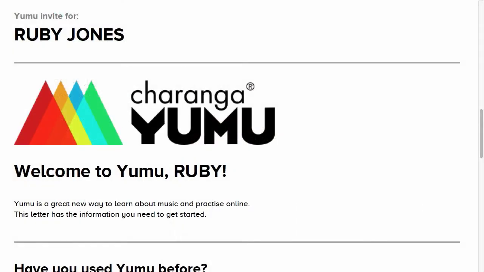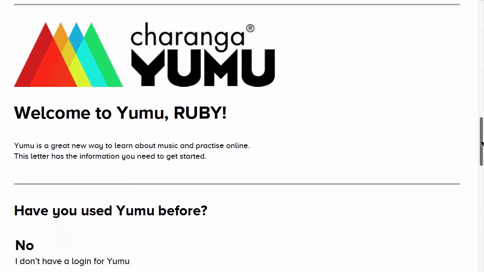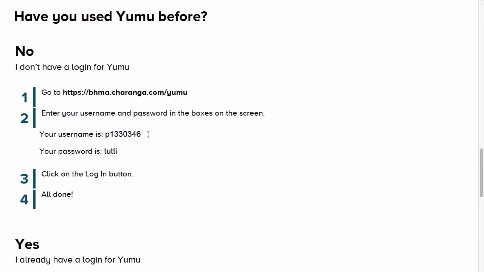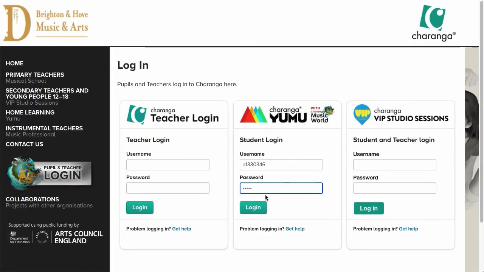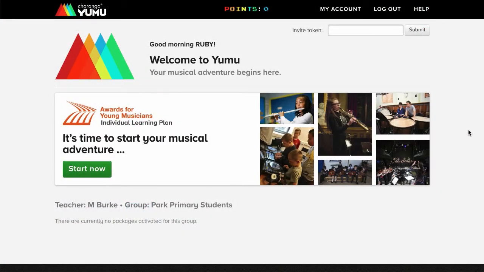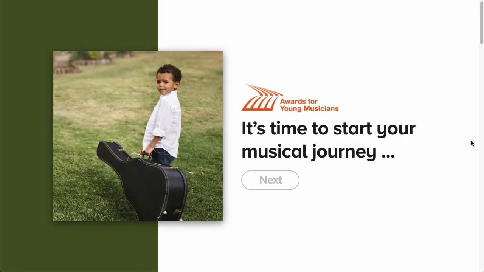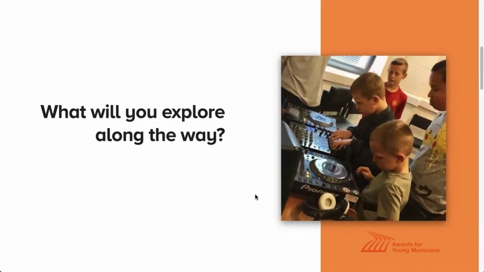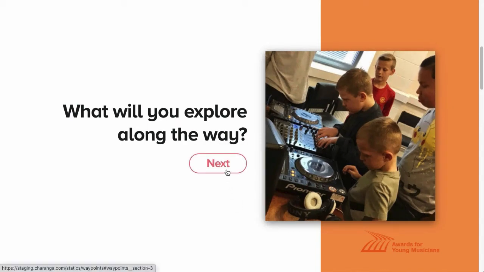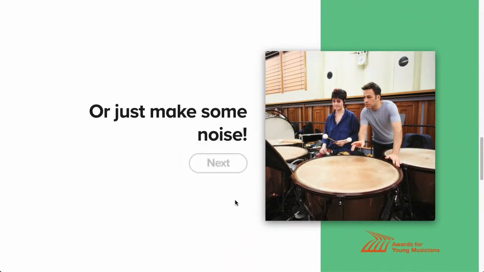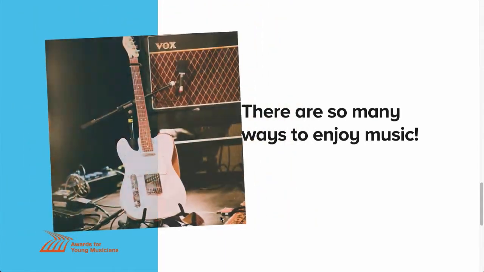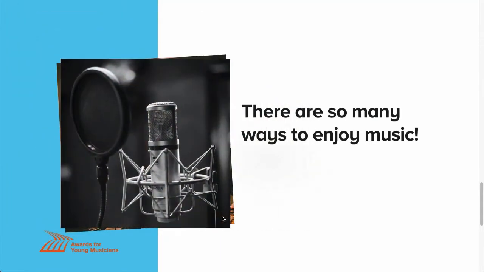So, imagine I'm Ruby. My welcome letter shows me my username and password and where to log in. By the way, in case anyone's wondering, these aren't real students. Because Ruby has the individual learning plan switched on, she sees a prominent banner which explains how to get started. Now, depending on Ruby's age, she may go through this with a parent or carer, or on her own. Either way, this is just a way to have Ruby start to think about what she wants to get out of her music learning, and to have a think about the kinds of things she'll put in her individual learning plan. Ruby then goes on to add a few things to her profile to get started.